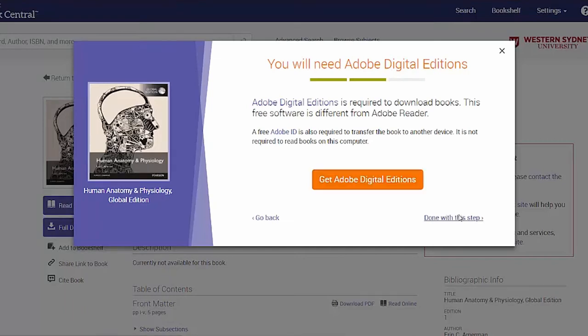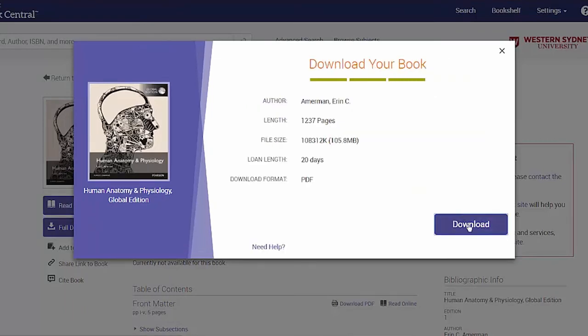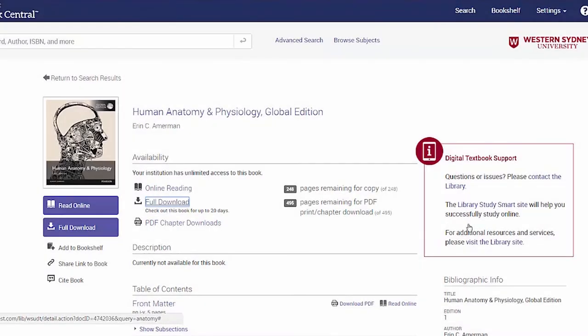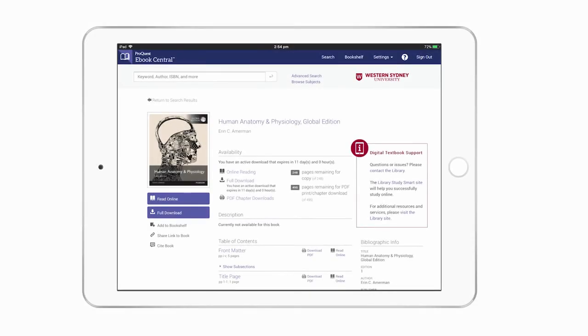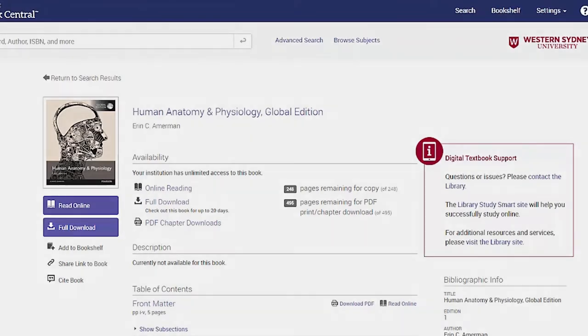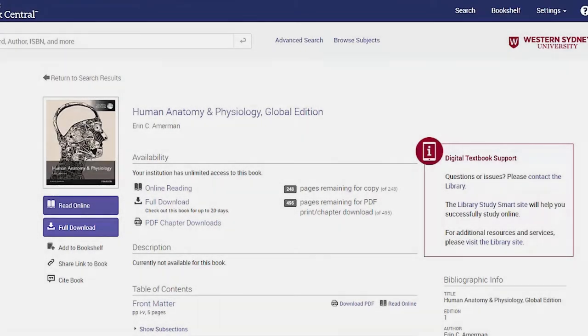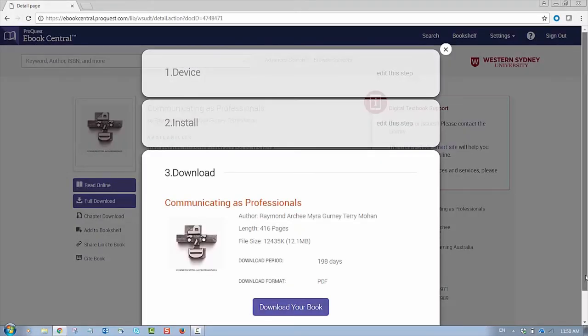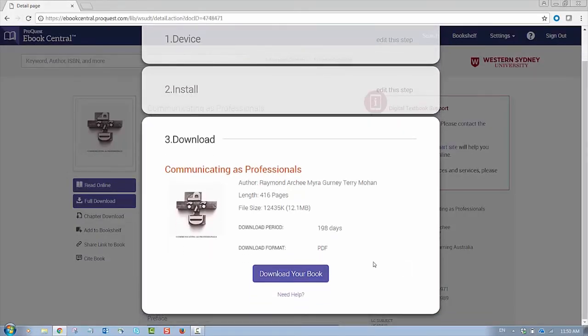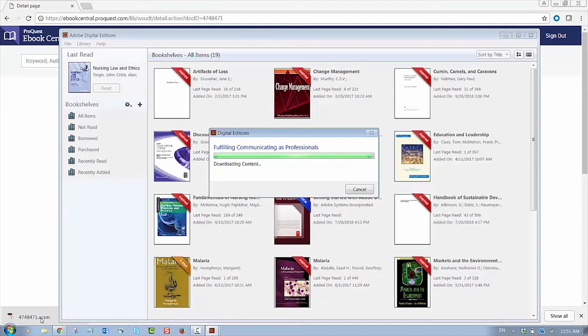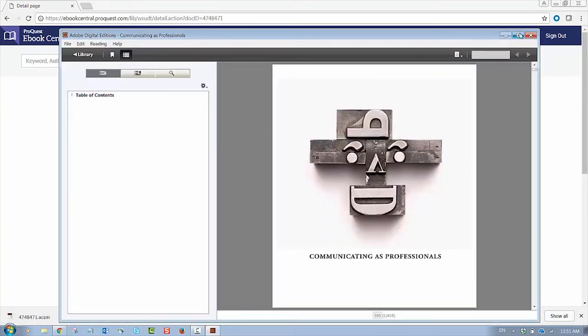The download screen recognizes the device you're using. You may also download a book to your tablet or phone. Proceed to the next step, where your download period and download format are displayed. Your download period is set for the full semester. For any further full downloads, you will be brought directly to this third step, since you will already have Adobe Digital Editions installed.